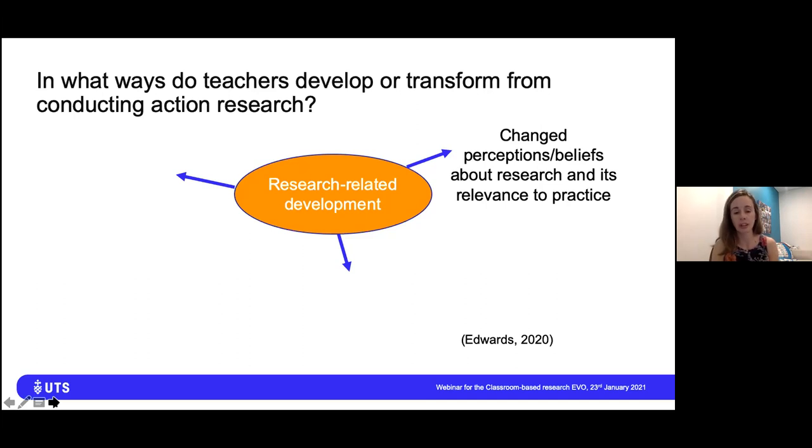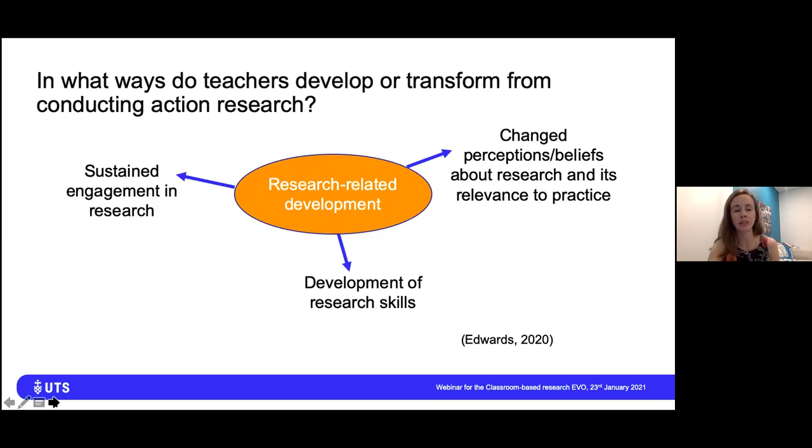So doing teacher research then allows you to change your beliefs about its relevance to you. And as I mentioned, research skills. So how to conduct research, how to design instruments, how to analyze data, and how to reflect on data are all important skills, as well as sustained engagement in research.